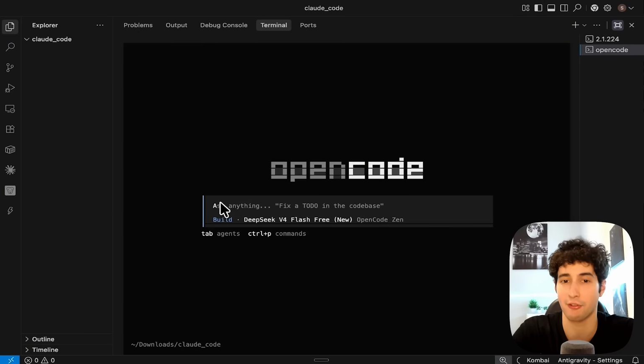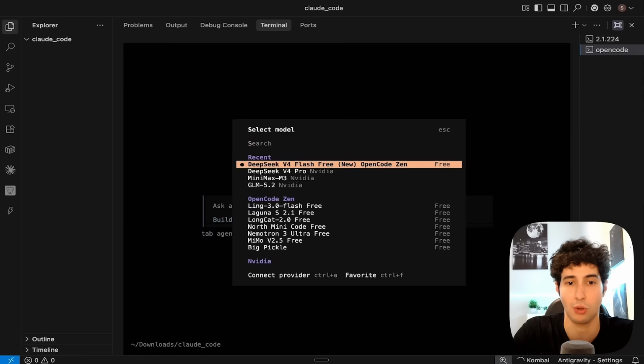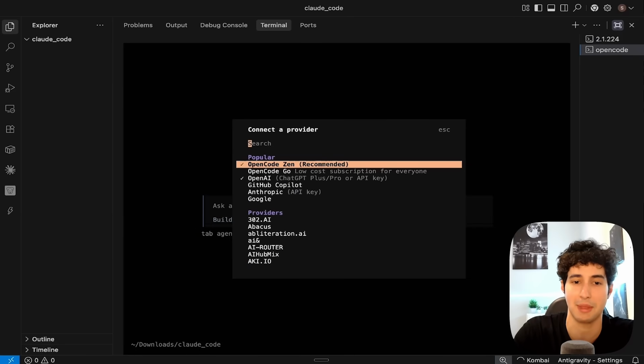Now to access the provider that gives us these powerful free models, we need to simply type in /models, which is going to open up the model picker, and then we need to press Ctrl+A to open up the provider picker, since the provider with these free models that also give us very fast responses is this one over here at the top that is called OpenCode Zen.